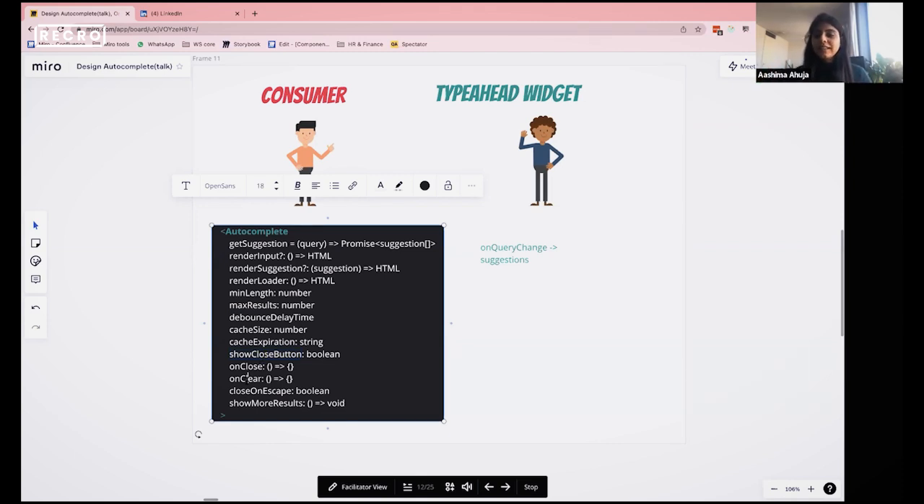All these customized things you can think should be a part of it. So just give as many props as you think it should. A consumer should also be able to give, like I should also give an option of close on escape. So all these things that a library should consider while building their component, all the use cases. So basically these are all the props. And then show more results is when you are clicking on show more results, what should happen? Should it load more results, or should it redirect to another page? So all these are the props, right?